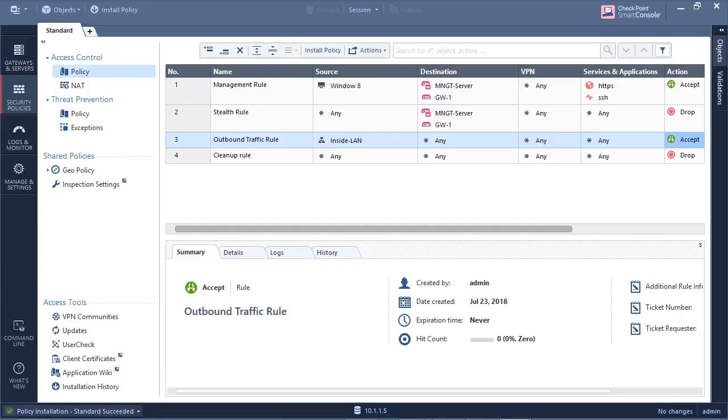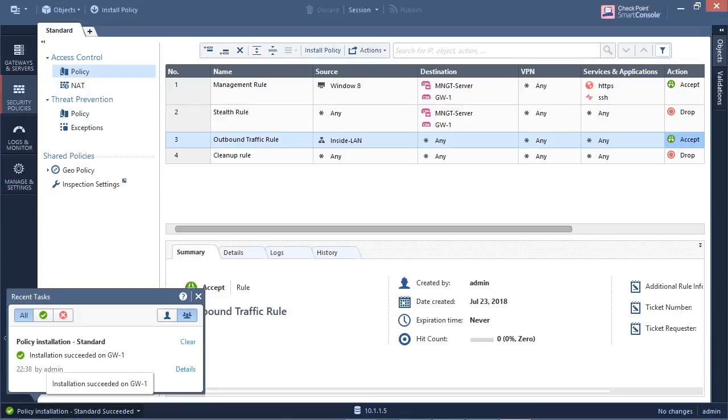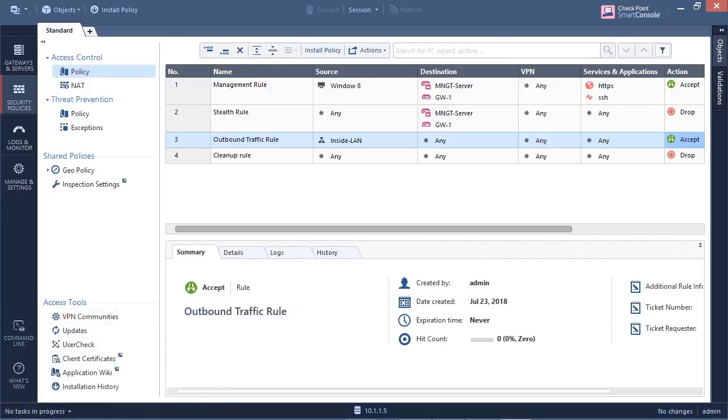Okay, if we expand this, it's telling us it's been successfully pushed. That little green thing there, that's what it means. It means that the policy has been pushed successfully to the gateway. If you get that little image next to it, that means it hasn't been done and you need to troubleshoot. So now we have pushed the policy to our gateway.